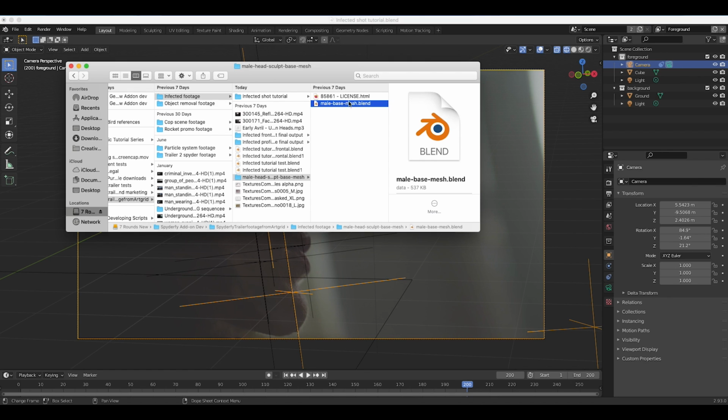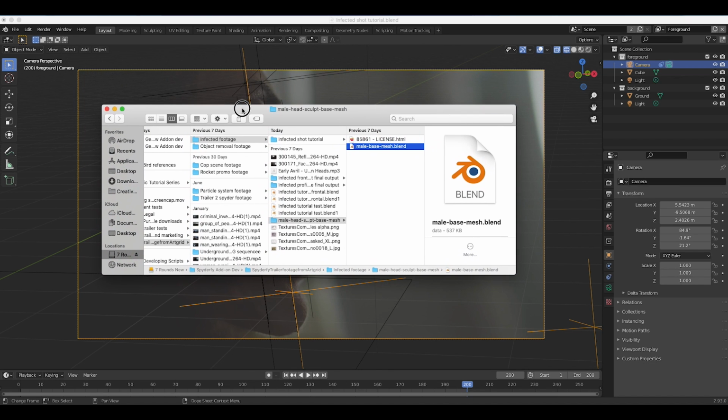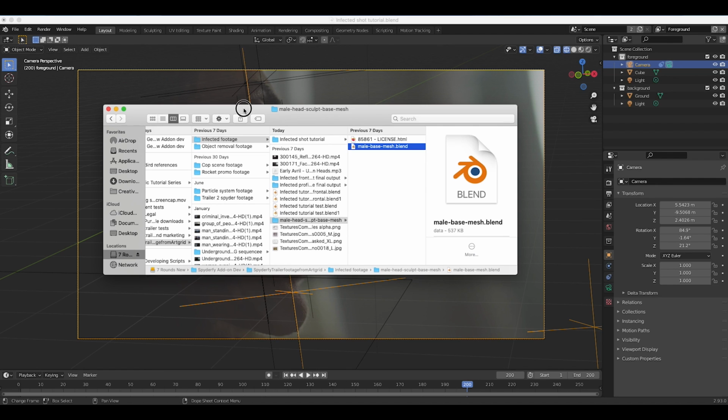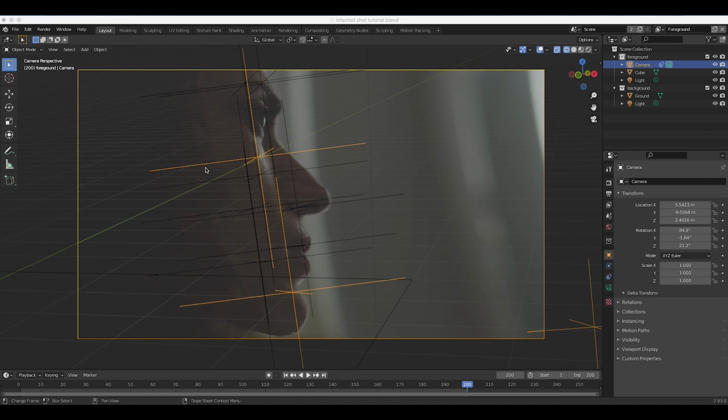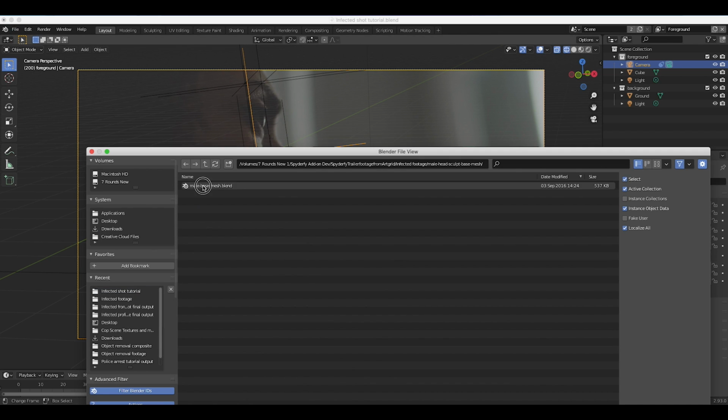So I just have a blend file with a very basic 3D model of a head, and I'll put a link to that in the description. It's a free download, so if you want to use that specific model, you can download it there on, I think it's on BlendSwap. But you can use any 3D model of a head of your choice. Obviously, the better the proportions match the live action character in your shot, the better it's going to be. But let's just go to File and append our 3D head model.